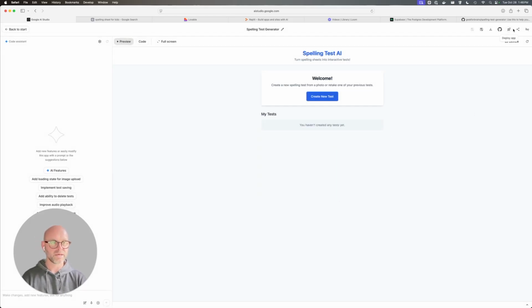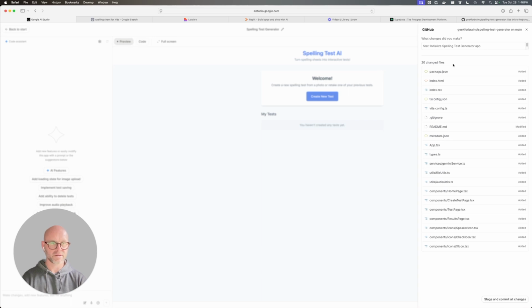Let's try the GitHub thing again. Stage commit all changes. Oh, cool. It made a git commit. So, feature: initialize spelling test generator app, and it gives a bit of a breakdown. It would be nice if this expanded so I could read this git commit a little more instead of this tiny little window. But here's all our files.